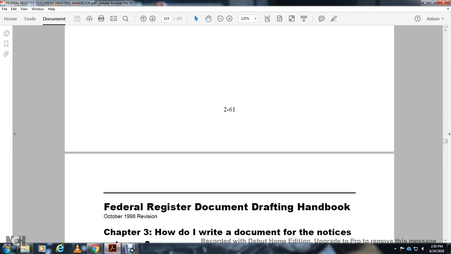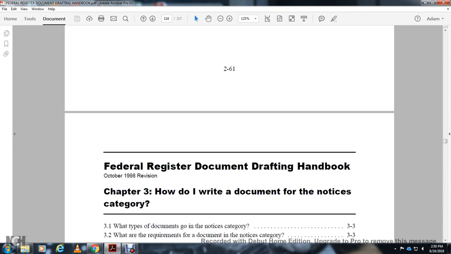All right, Chapter 3: how do you write a document in the notices category?